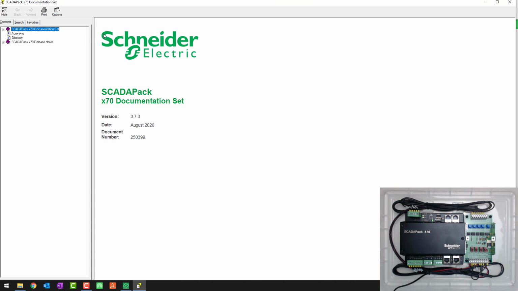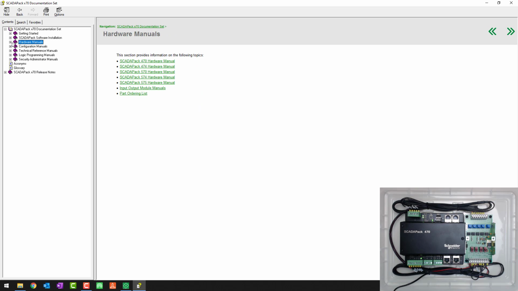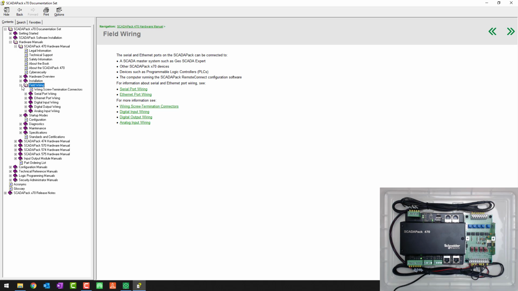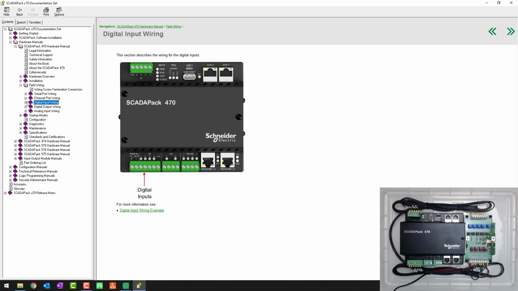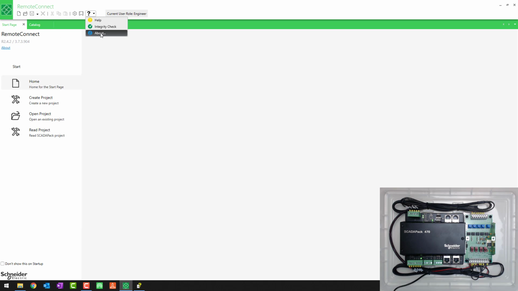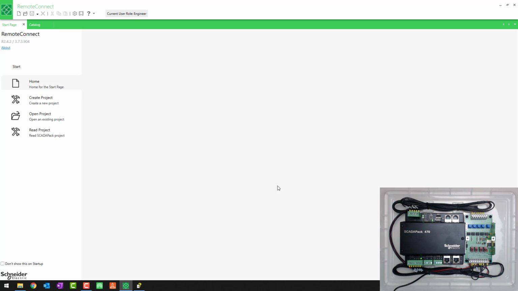Here's your help file. It'll explain everything you need to know, as well as you could also open up the SCADAPack 470 hardware manuals all in here. So a lot of people ask me, how do you wire an input maybe? So here, if you go under your DI input, it'll show your wiring examples. All that stuff's listed in the help here. As well, there's an integrity check as well as an about button. In the about button, it tells you what version of RemoteConnect you're using. Maybe you're not using the latest version. There's a more up-to-date one, and this is a good way to check.